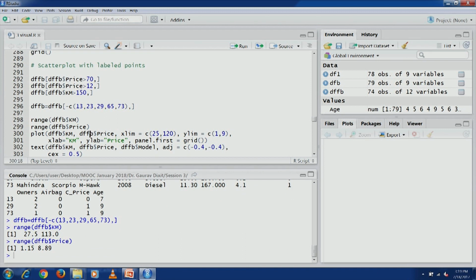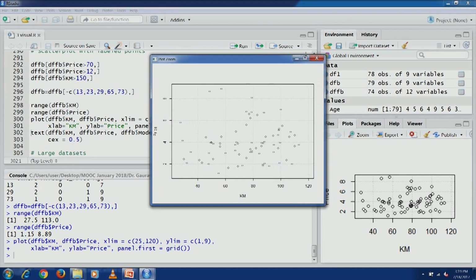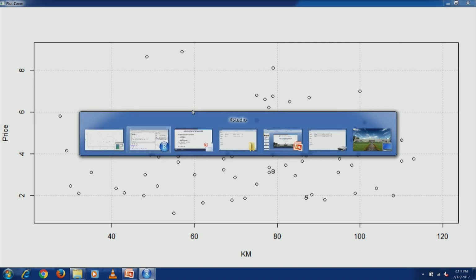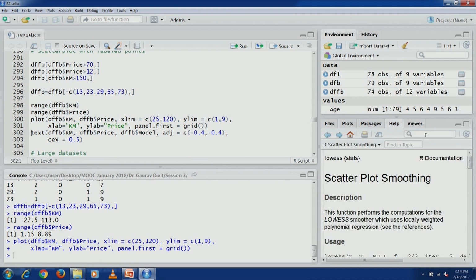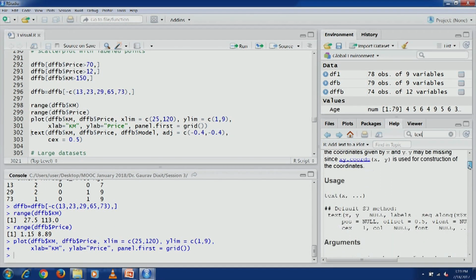Let us execute this particular code and create a scatter plot. So, these are the points between price and kilometer. Now, if you want to label these observations, the text command can be used. If you are interested in knowing more about this particular command, you can go into the help section and find out more information about this function.